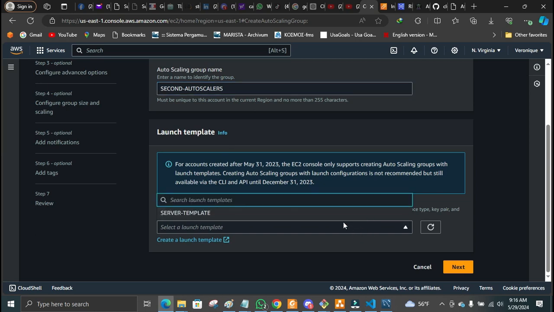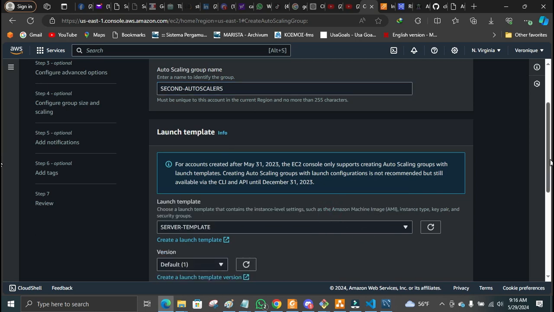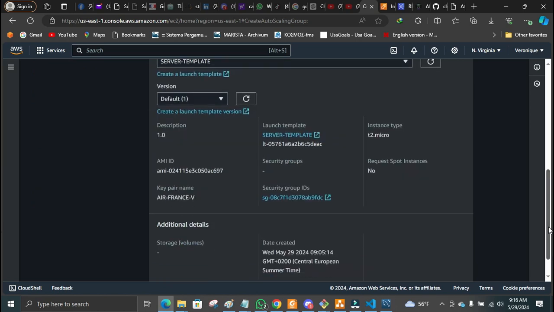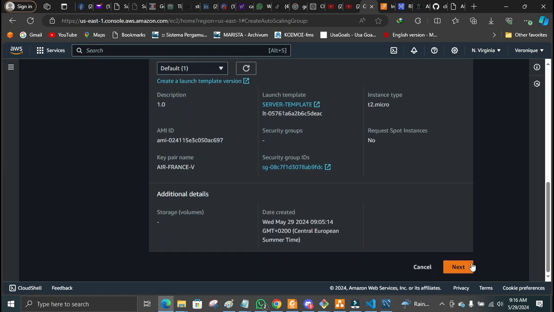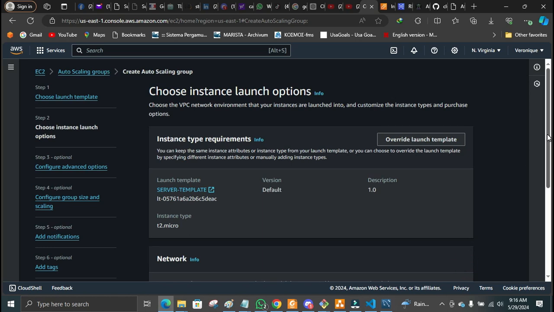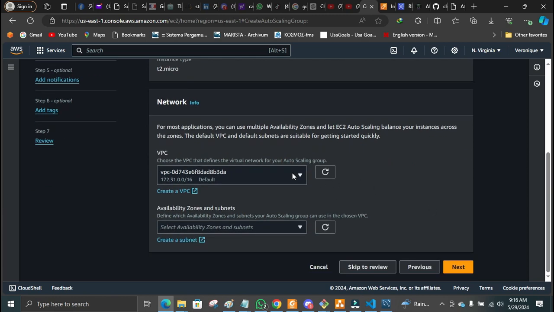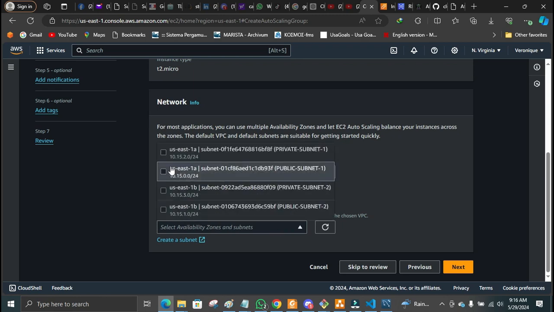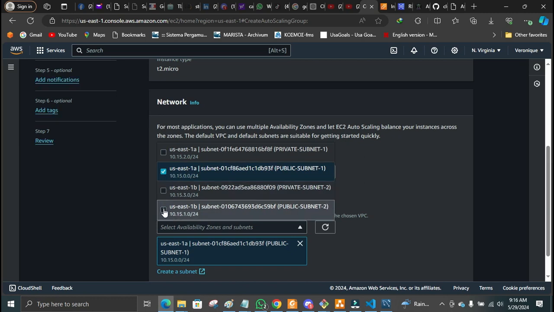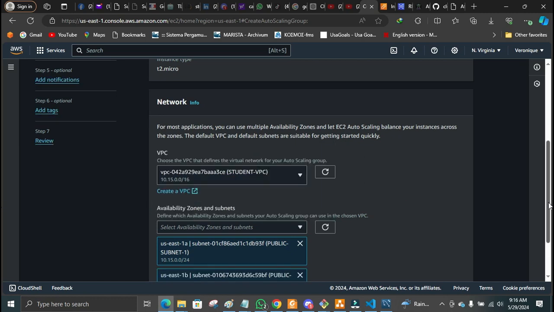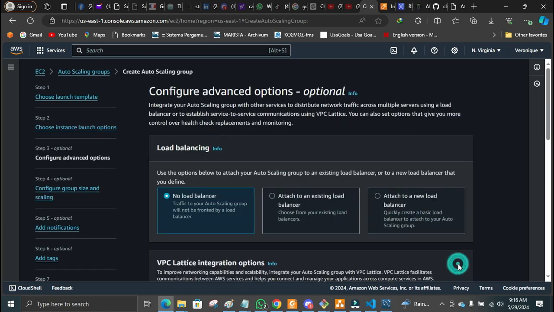Launch template, we are going to use our launch template still, and next we are going to go to our VPC. Here is our VPC and our availability zone. We're going to choose the public availability zones. That is where our servers should be created, the 2 public availability zones, and we are going to go to next.